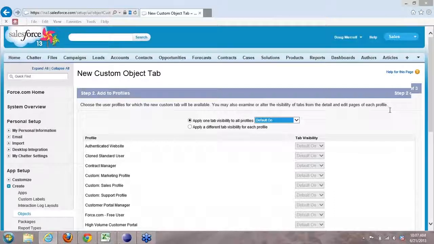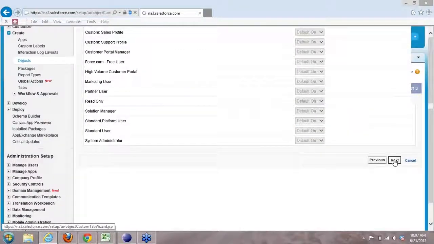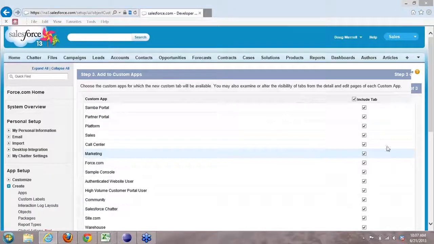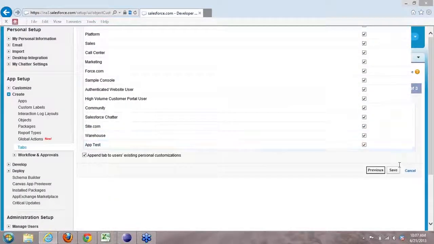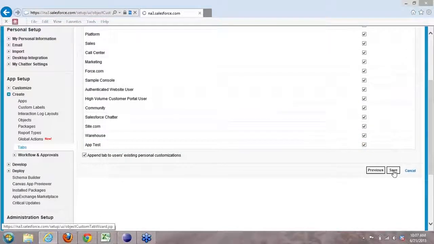If we do hidden or default off, they won't be able to see it unless they add it. Actually, if it's hidden, they won't see it at all. If it's default off, it just won't be here, but they can choose it by clicking the plus sign. So we'll just do default on for now. We'll click Next. Yes, let's go ahead and include the tab for all of those apps. We'll hit Save.